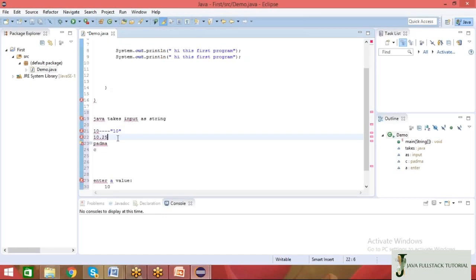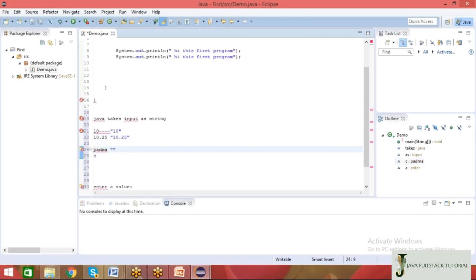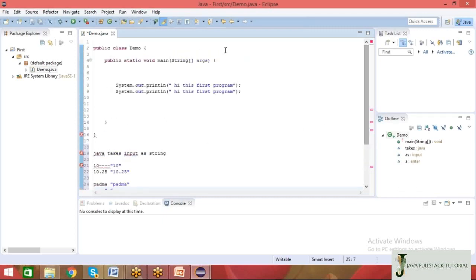And next, 10.25. It is taking the data like a string format of 10.25. Next, Padma, it's already a string, so no worries, it is automatically taken in the form of a string. Character c is also taken as a string. That's why main is followed by String args.